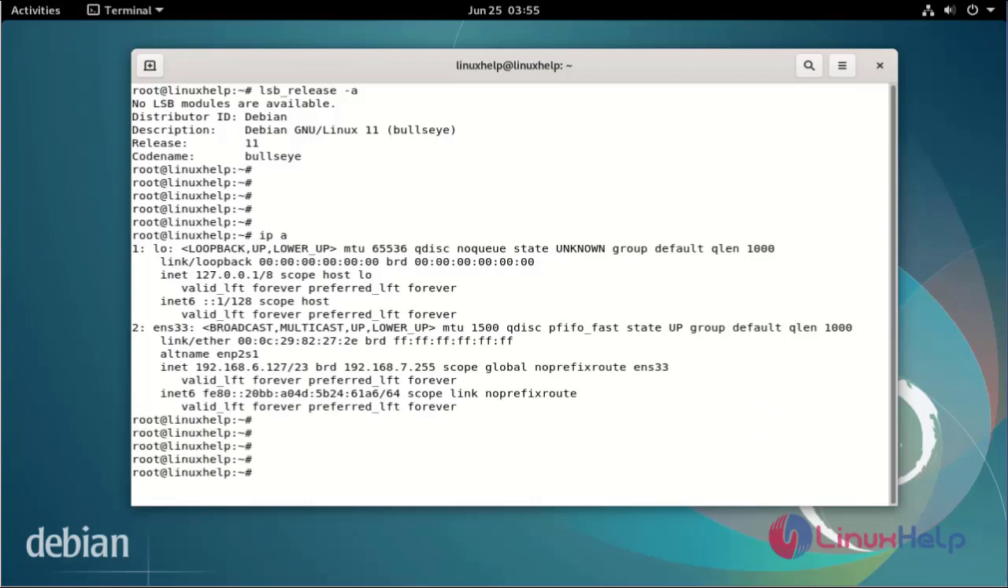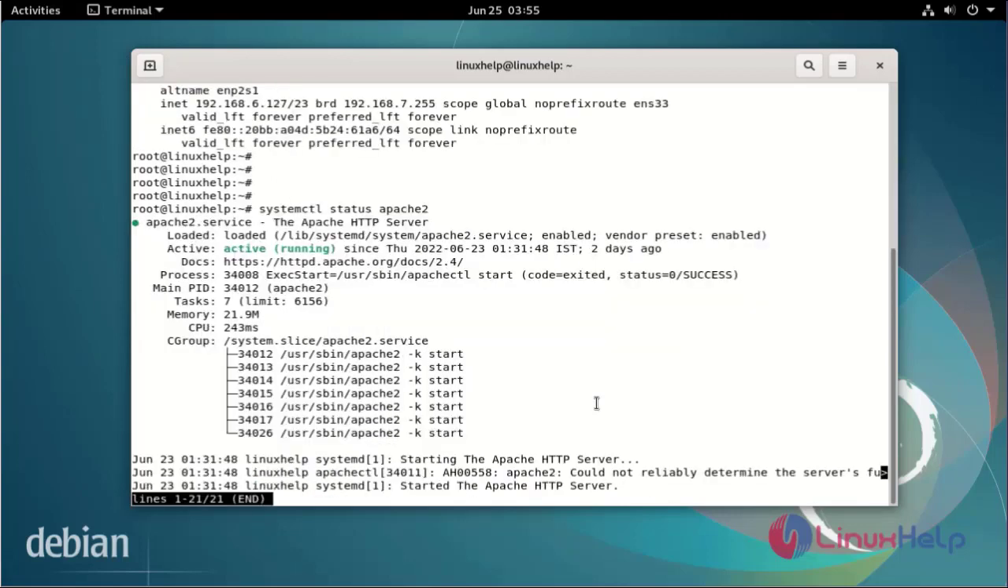Before installing Linux Dash, the Apache web server and PHP must be installed. I have already installed Apache and PHP. Then check the status of the Apache web server using the systemctl command. The Apache web server is in the active state.